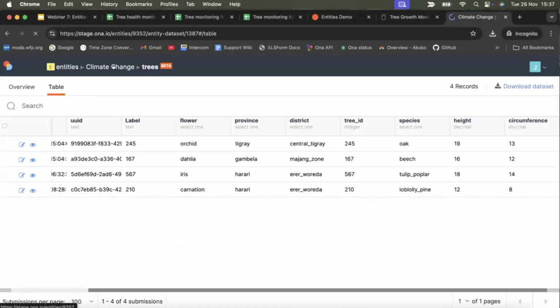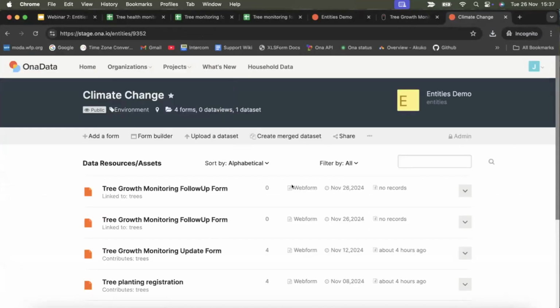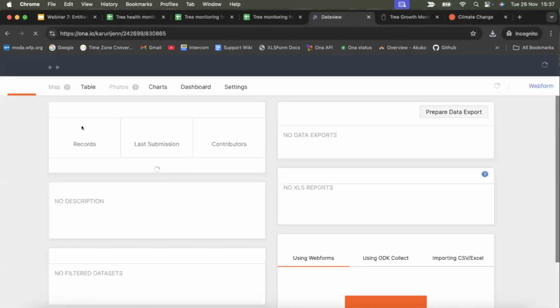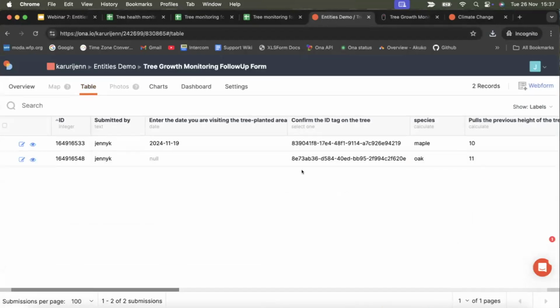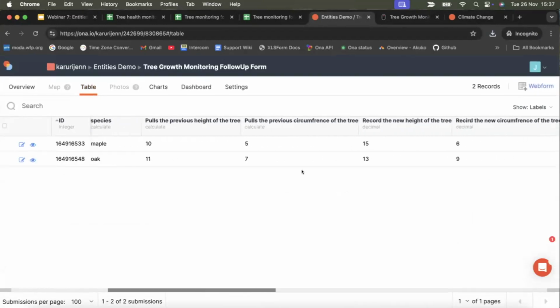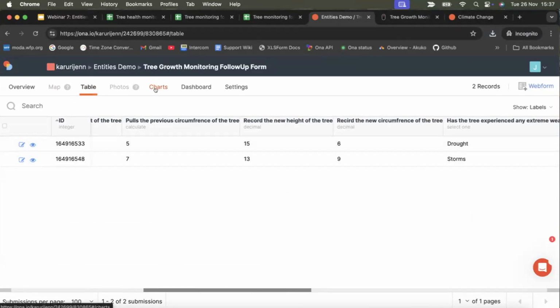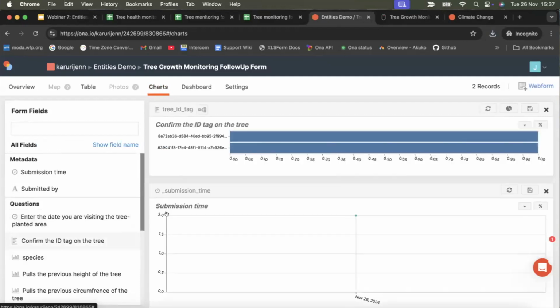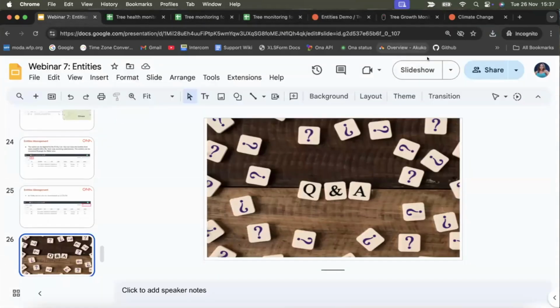Let me just show that. So when you come to the follow-up form, when you come to the table view, you will have normal submissions because I have visited this tree over time. So you can have the same tree having 10 entries. So that will help you once you export your data, to analyze or come to charts and select a particular species or an ID and see over time how it has grown and developed. Yes.